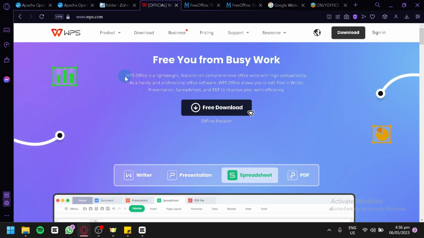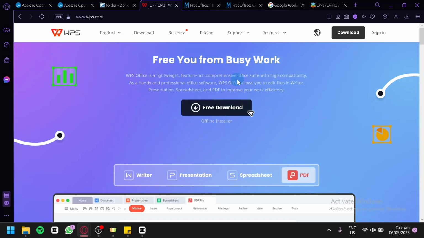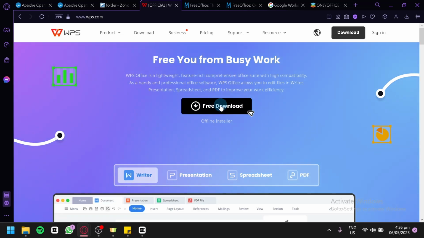WPS, as you can see here, is free, and you could use it for work and many more. WPS Office Elite is a lightweight, feature-rich, comprehensive office suite with high capability as a handy and professional office software. You would be able to download this application by clicking on free download over here, and you would be able to use this absolutely for free.